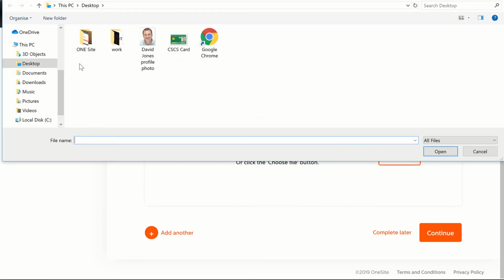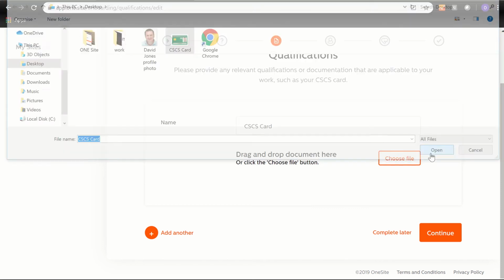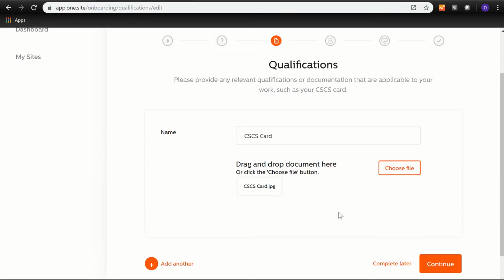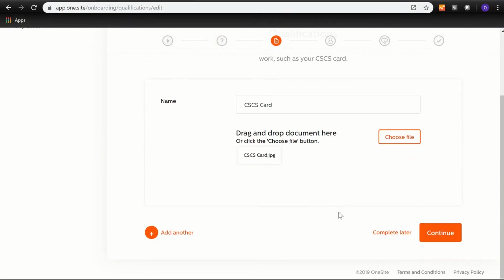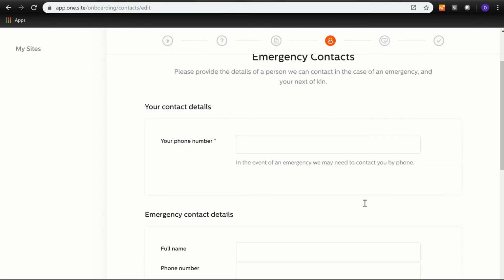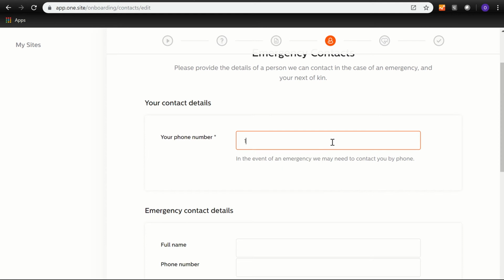He'll choose the file and attach. And again, if this is done from a mobile device, you can use the camera natively. You can add as many qualifications as you feel you need, and then it can continue. Next, he needs to enter emergency contact information.